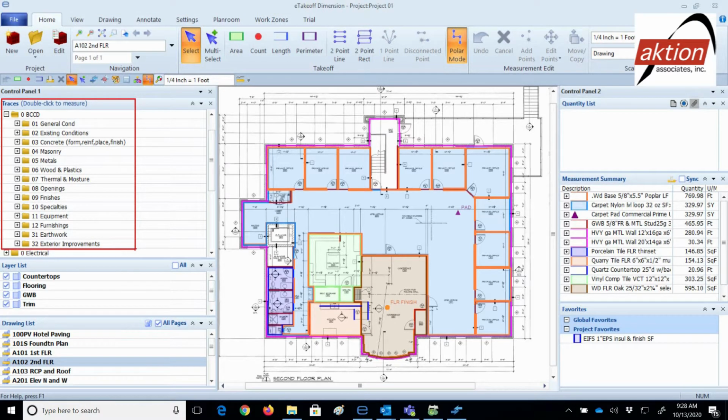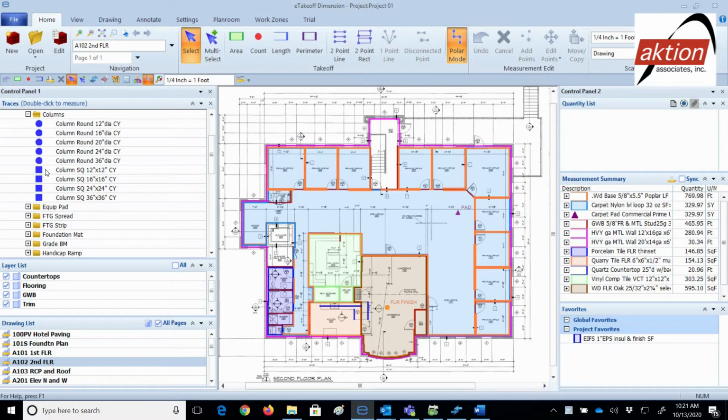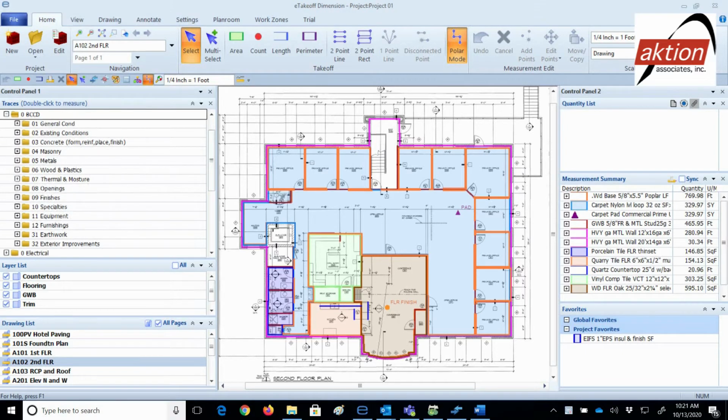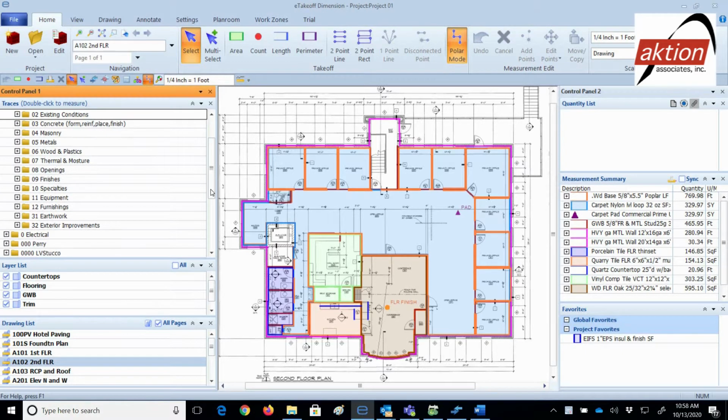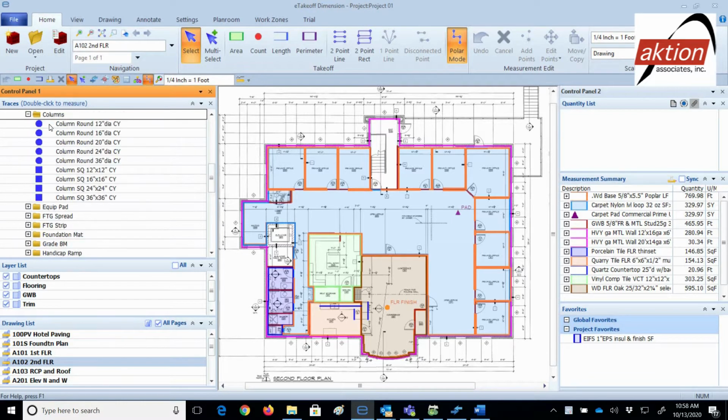So let me show you the 650 trace library here on the left control panel, organized by folders that are customizable. I'll start at concrete. You just click the plus to expand the list, and then you see the system categories. Click plus again and you get the varieties of sizes. You can click the folder to collapse it as well. I'll work my way down the list quickly for a few seconds for your viewing.